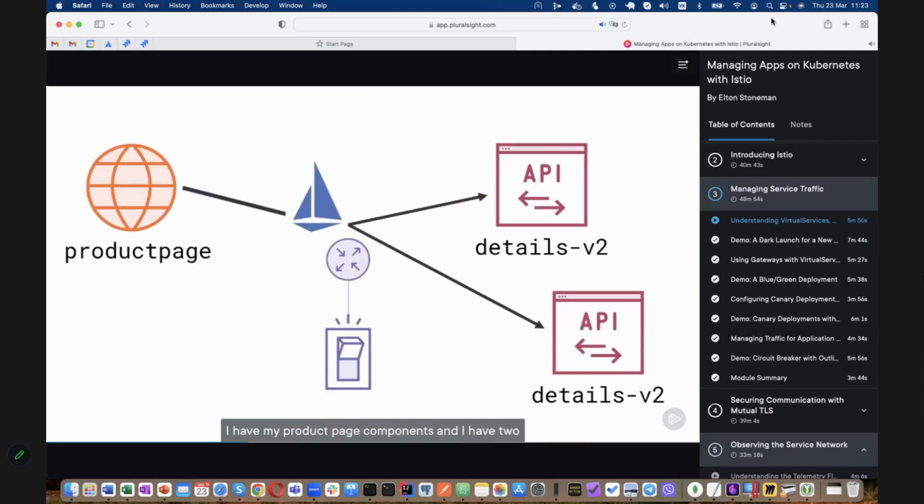Now in this deployment, I have my product page component, and I have 2 instances of my details microservice. Now they're replicas of exactly the same container, I'm just running them at scale. Now Istio will load balance any of the requests from the product page among all the instances of that details component. But with the circuit breaker in place, if one of those instances fails, then Istio takes it out of the load balance pool, so no more traffic gets sent to it. And that could give that instance time to recover, so it could become healthy again, and then it can receive more traffic. All these scenarios are enabled by a couple of custom Istio resources.